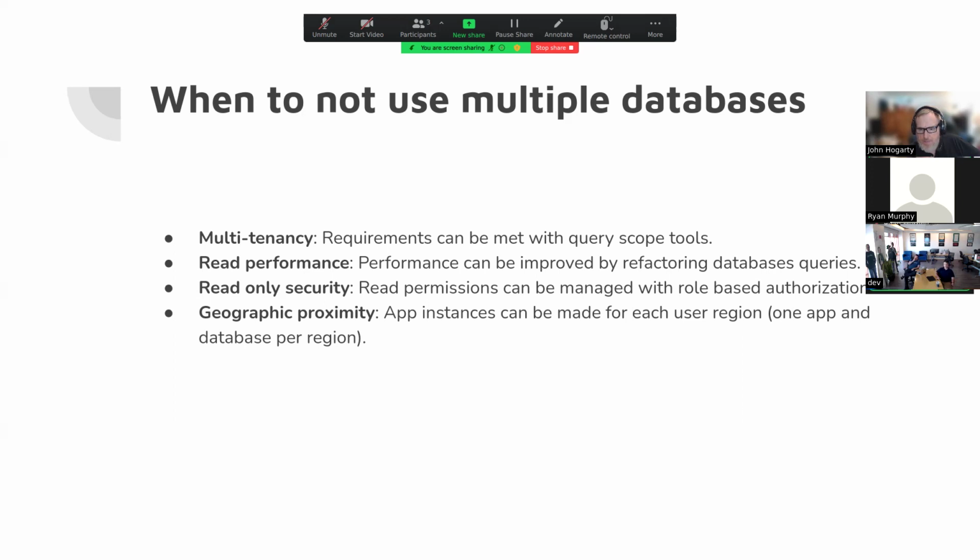And then, for geographic needs, most of our applications these days are hosted on cloud providers. If you have an application that's accessed on the other side of the world, it's probably a good idea for its application and data to be together as a pair. So instead of one application with multiple databases, you can have multiple applications with their respective databases.